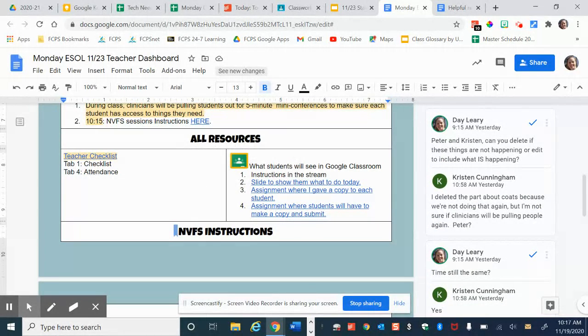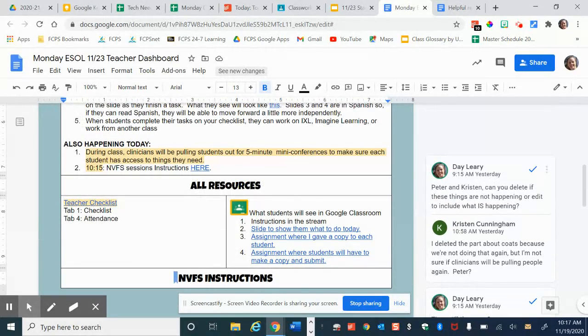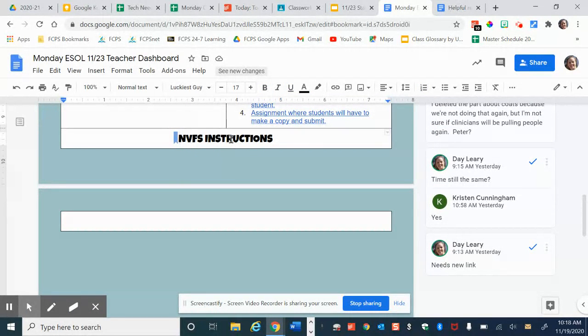NVFS is coming again this week, and Peter says we're going to be doing it just a little bit differently. So down here at the bottom are NVFS instructions, which you can access by scrolling down, or you can click on this button that says here, and it will take you down here to this instructions box. So I hope that's helpful.